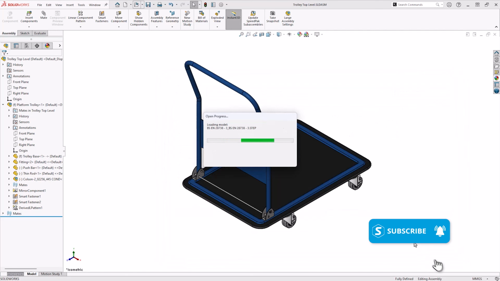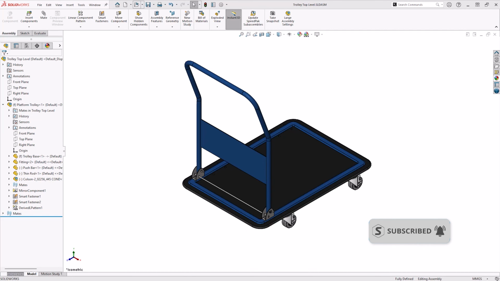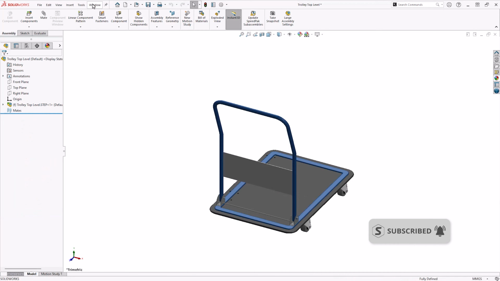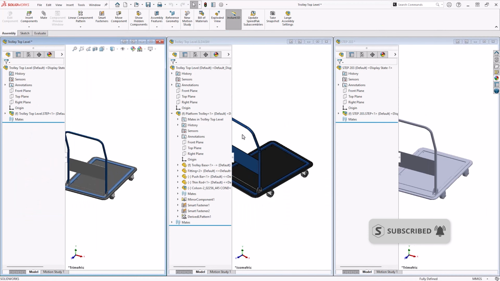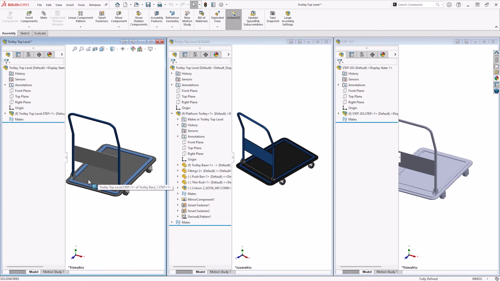Different SOLIDWORKS file types may present different export options. We may only need to send a simplified STEP file for a customer's assembly, a PDF of a drawing, or a DXF of a sheet metal flat pattern.